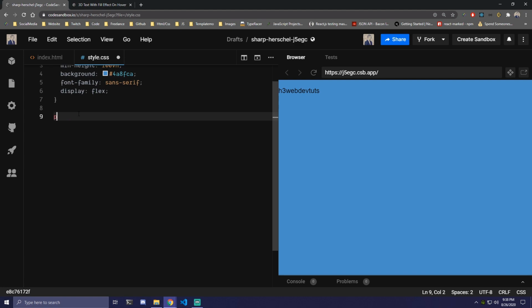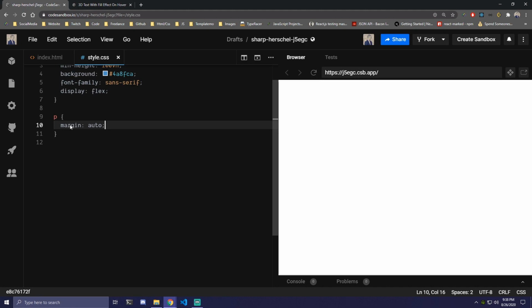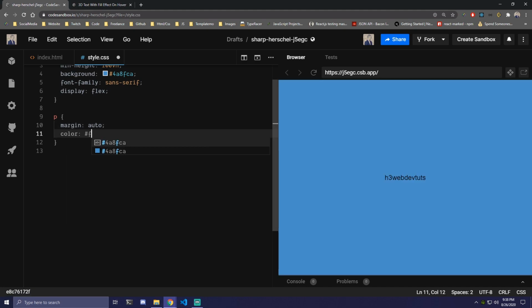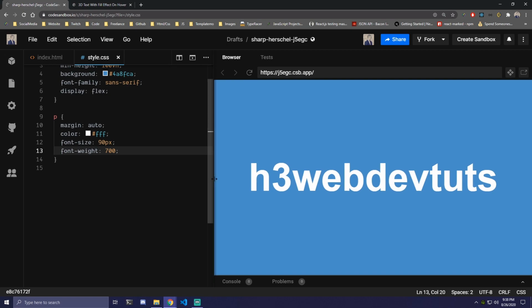Then here we can target our paragraph. We're going to have margin auto to center it on the page. We're going to add a color of white, so FFF. Font size of 90 pixels. And font weight of 700. Not sure if we're going to be able to see it, so barely here. We still have some space.